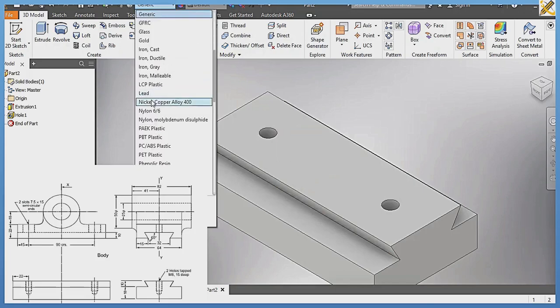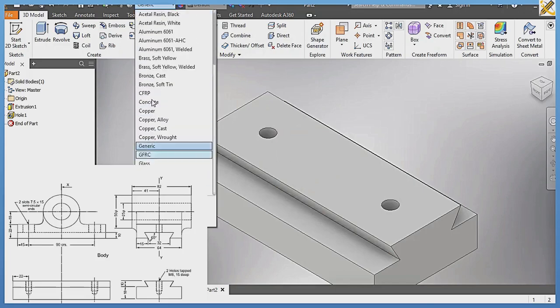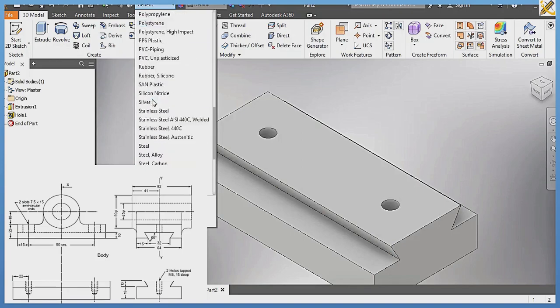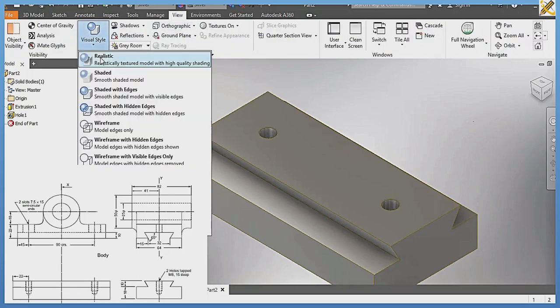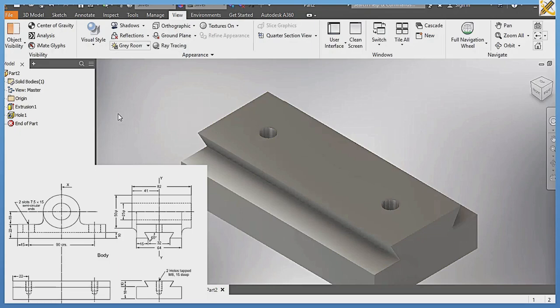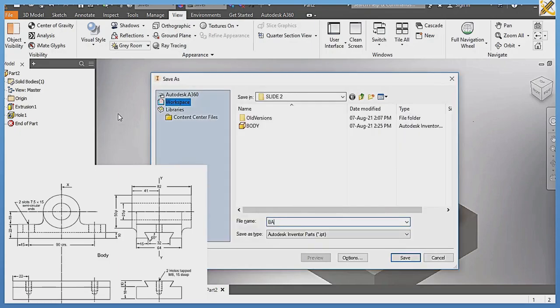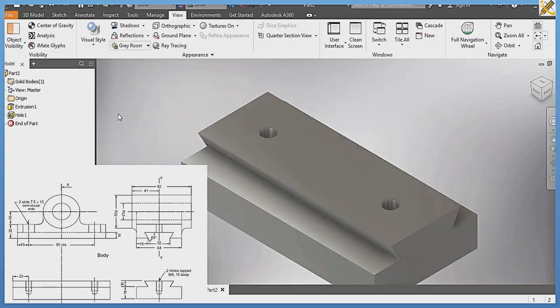So for the material, let's make use of silver. Silver. Okay, view, visual style, realistic. So the name of this is the base, BASE, and enter.